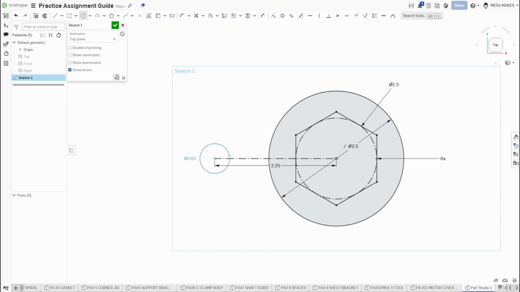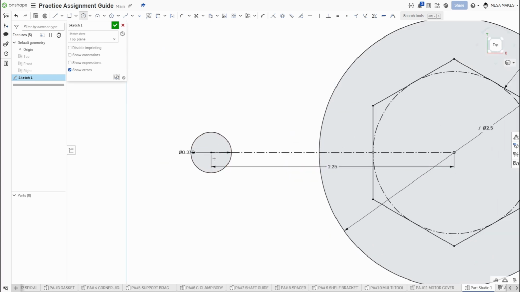I'm going to click that left point, and I'm going to say 0.75, enter. Sorry, 0.375, 0.375, enter. And then I'm going to do another circle off of that same point, so they would be concentric to one another. And that one needs to have a radius of 0.5.